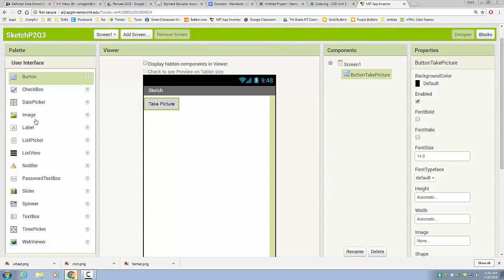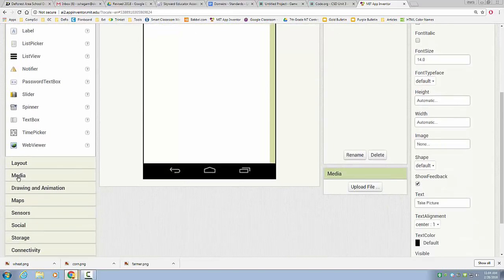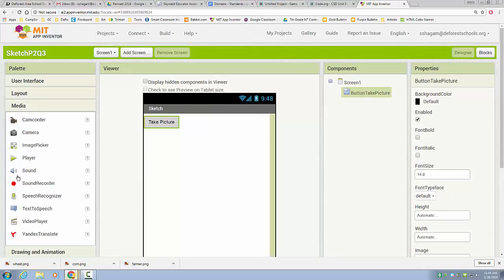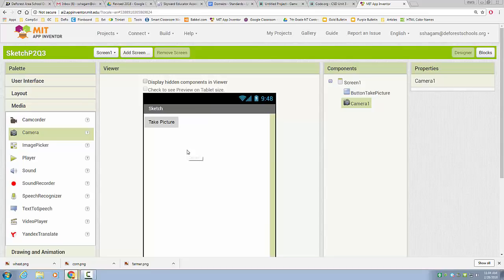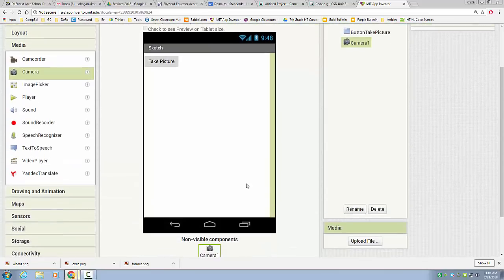Then I will go down to the media drawer and pull out a camera. I do not need to rename this one, so I will just leave it as Camera1. You'll notice, just like the sounds in the last app, the camera will show up under non-visible components.